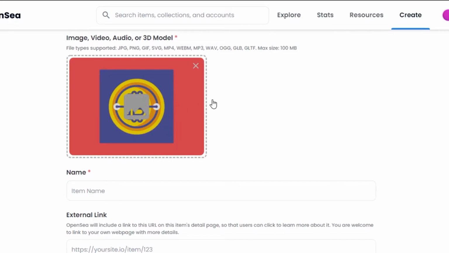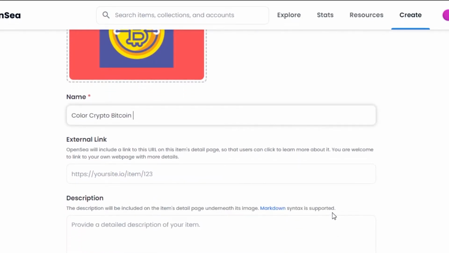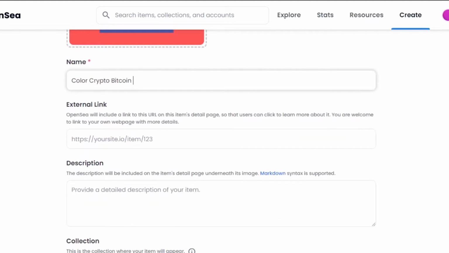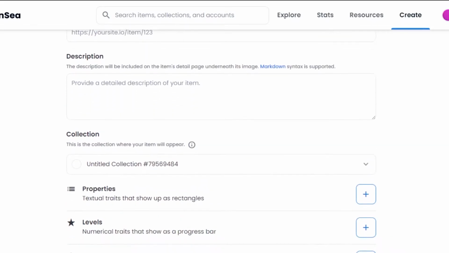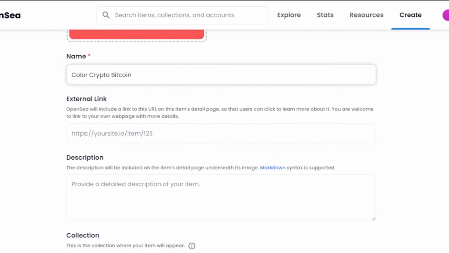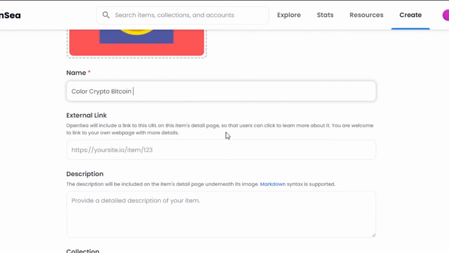So I have added my NFT right here, my PNG file. You can see right here that I have added the name, which is very random, but you can go with your own name, whatever name you want to give to your NFT. If you have a collection, you can just give it any name you want to.